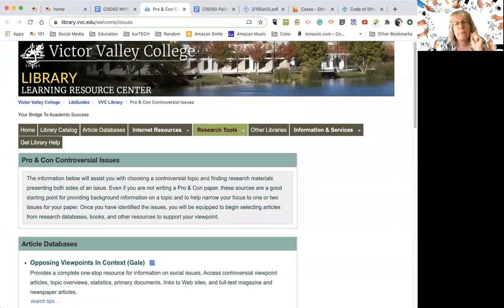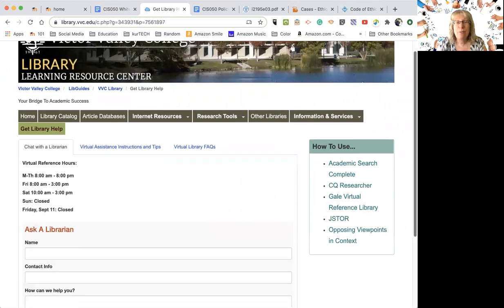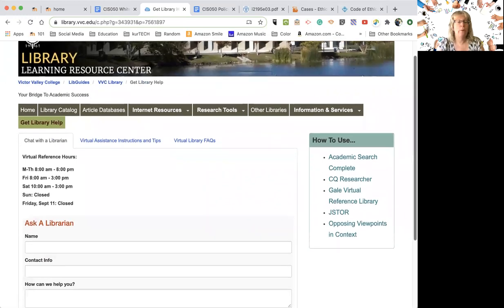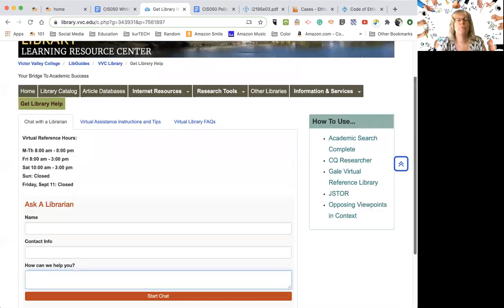So here's my other tip. If you don't know how to use this, get library help. The librarians, they love helping students, even virtually. Like, this is the thing, right? Ask a librarian, send in a question. Hey, I'm looking for information about ethical issues on this topic. Where should I start? Ask them a question. They will respond. I promise they'll respond.